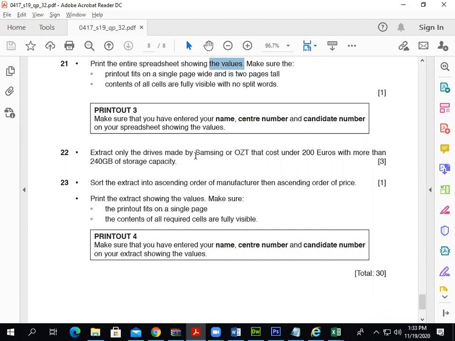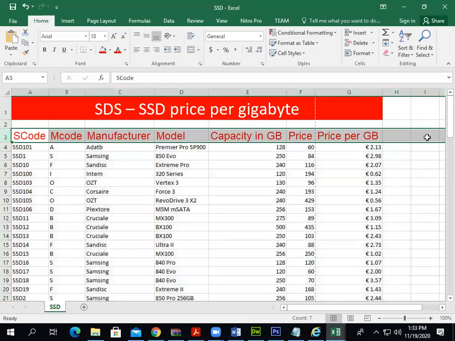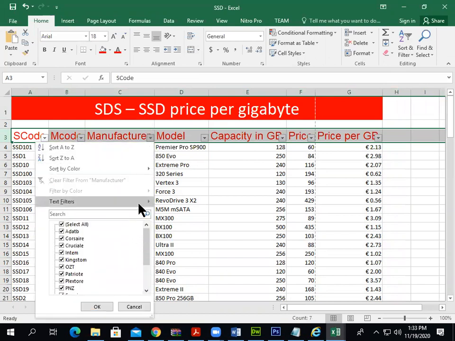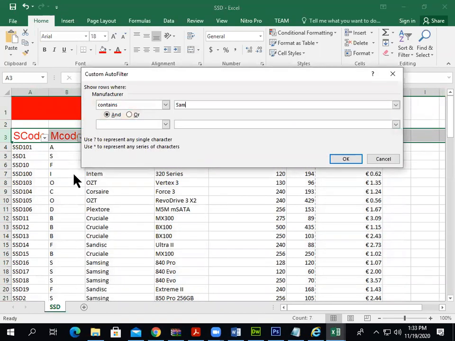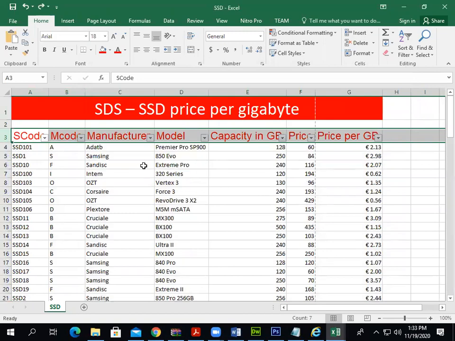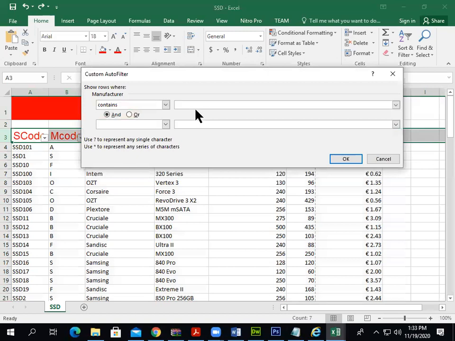Extract only the drives made by Samsung or OZT that cost under 200 euros with more than 250 GB of capacity. Okay, so we need to basically filter. Manufacturer should be Samsung, or what? OZT. Is it OZT? Oh, it is Chinese. Okay, right. Sorry. Contains Samsung, right, or it should be equal to OZT. See, read the question.